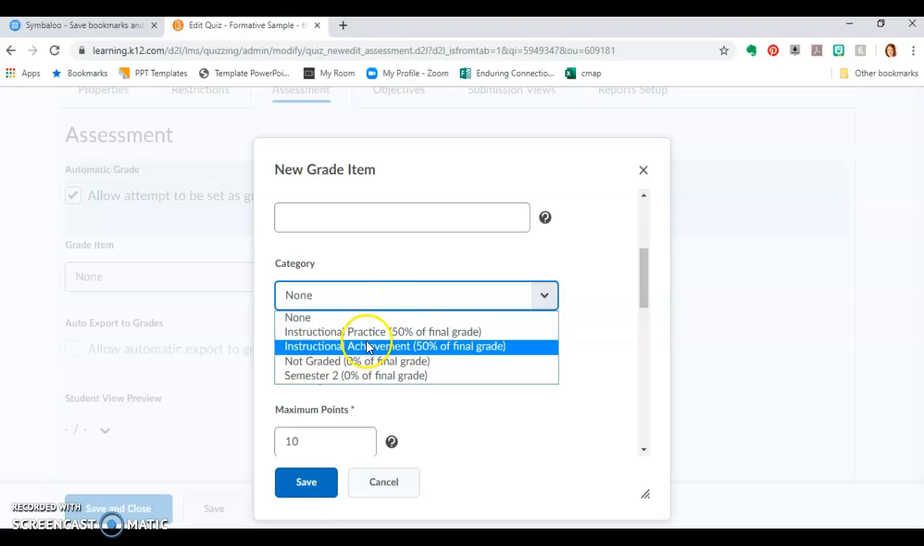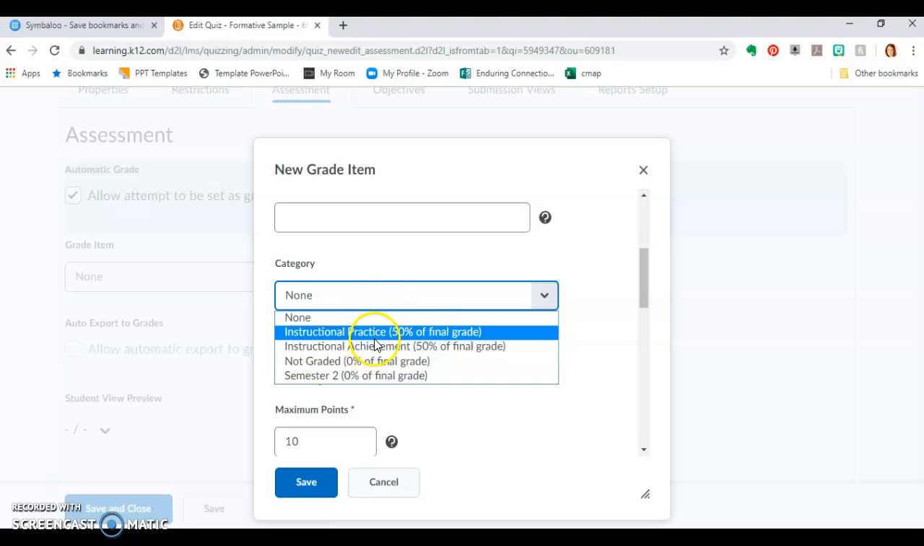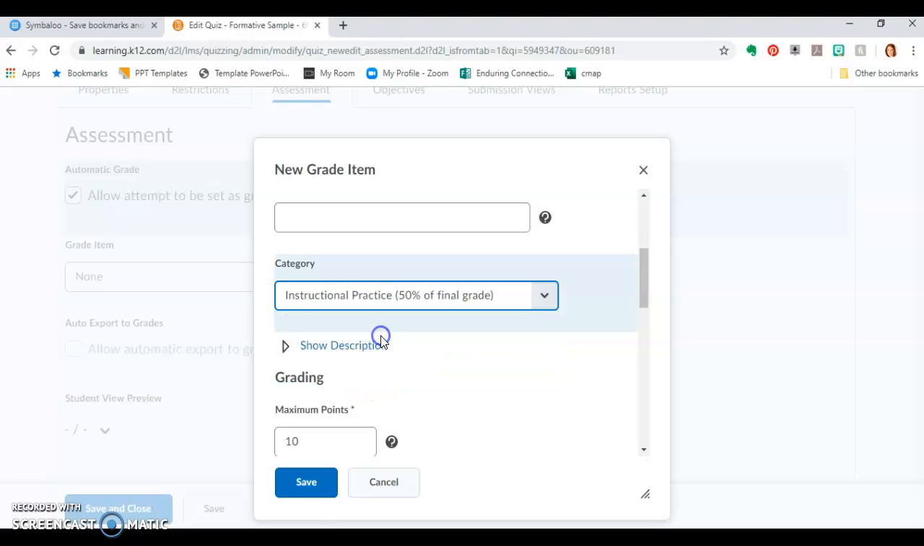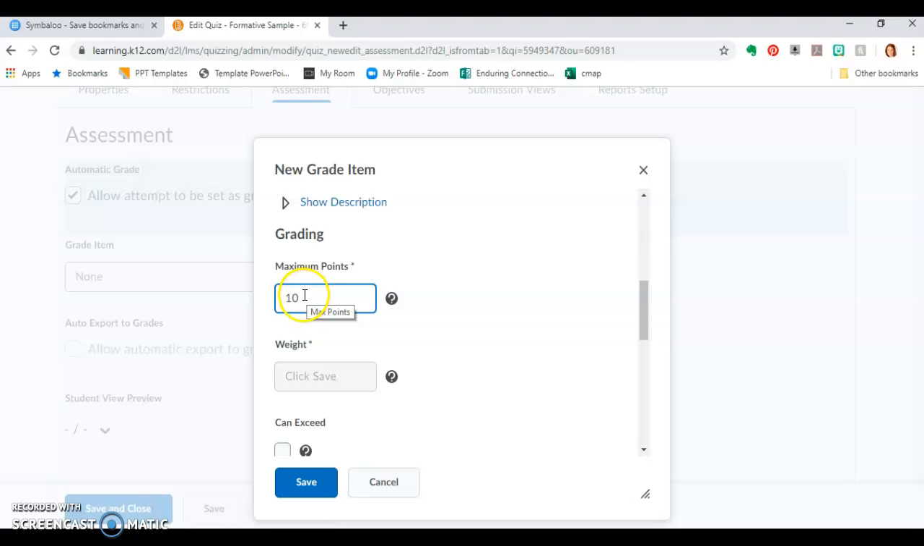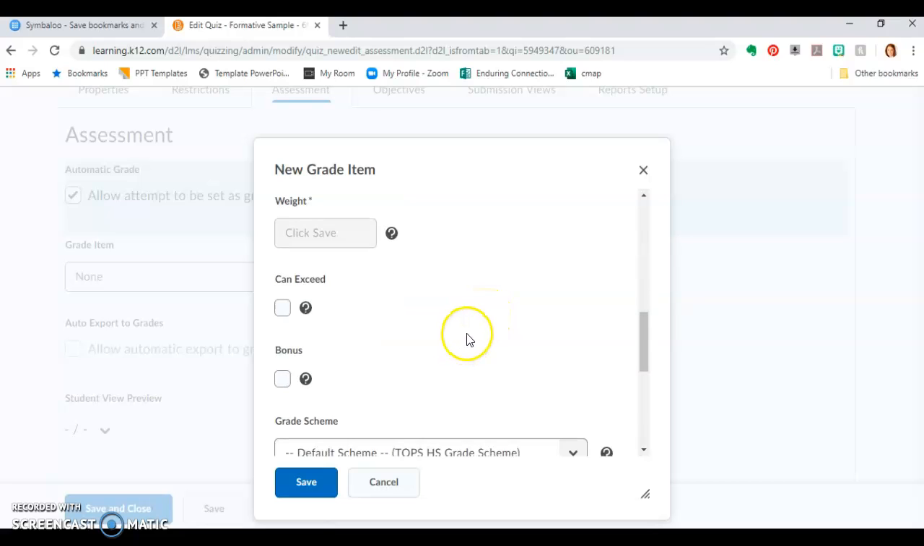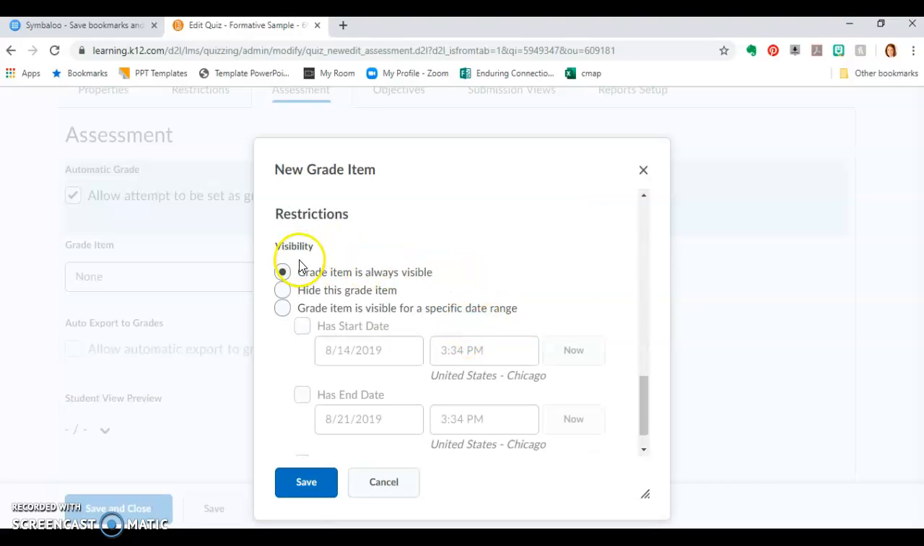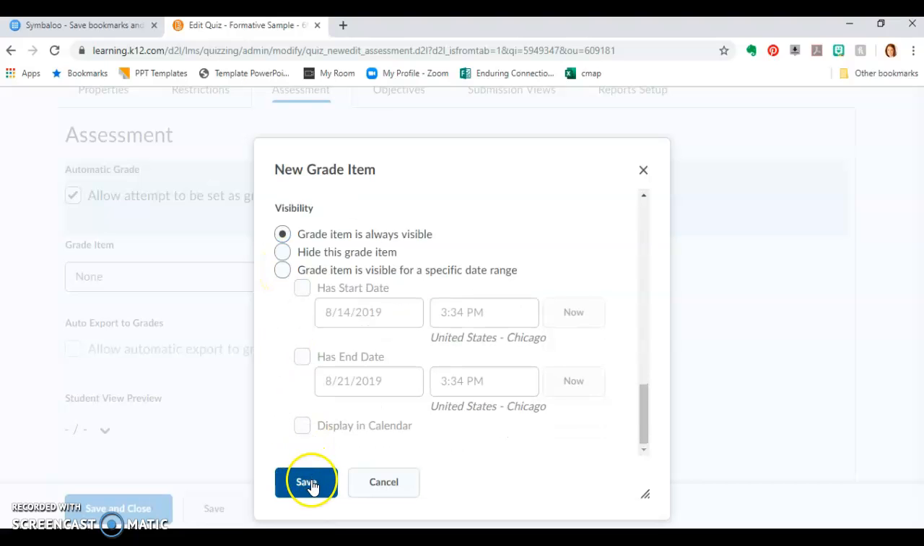Category, this is where you would put, okay, this formative is instructional practice, or it's instructional and achievement, or if it's for next semester, or whatever. Instructional practice. Formatives need to be weighted the same as our other quizzes, I think. Mine are 10 points, so that's what it automatically pulls in, but you can change that if necessary. Make sure that the grade item is always visible so the kiddos can see it.